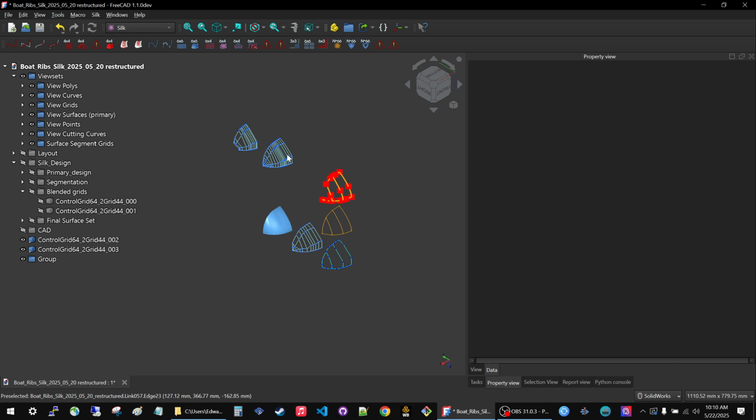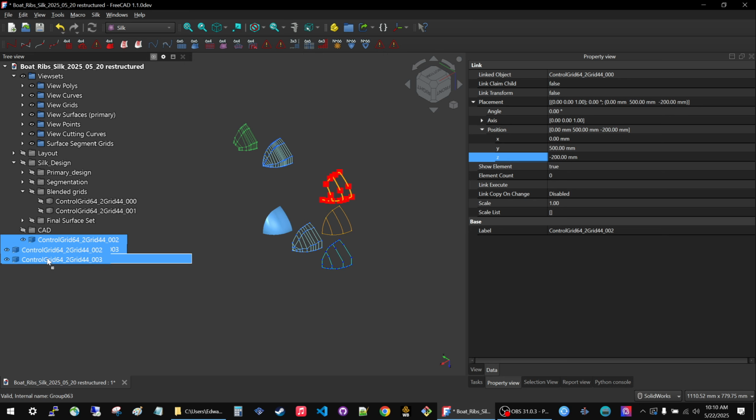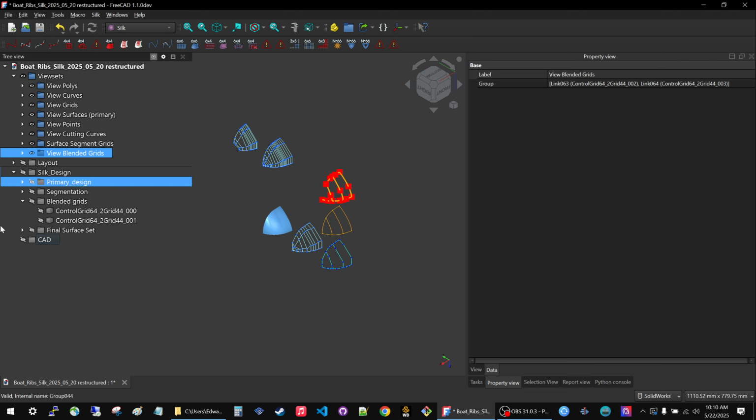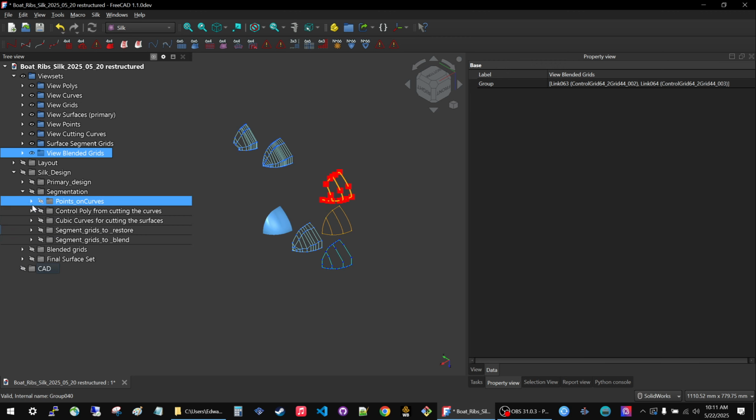I could choose to show the end pieces that we're reusing, but I'm not going to. All of these objects are the same type of object. This is a different kind of object. So let's just leave it by itself. And then here, so this is view blended grids. See, I think I don't need to repeat the grids to restore, even though when I was in the segmentation, it was important to spell it out.